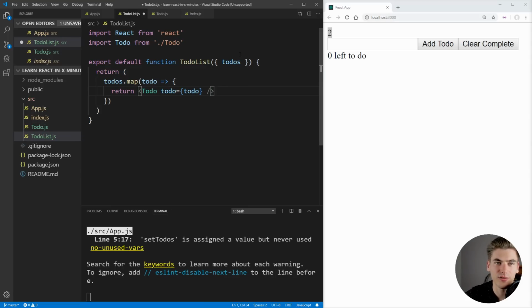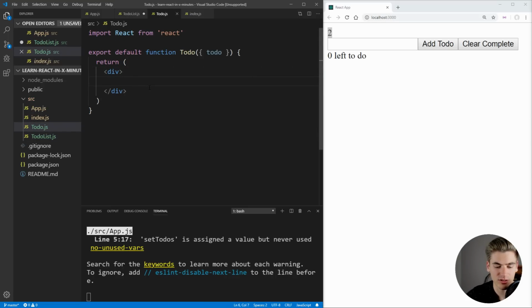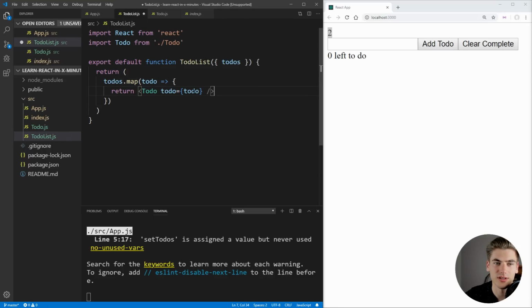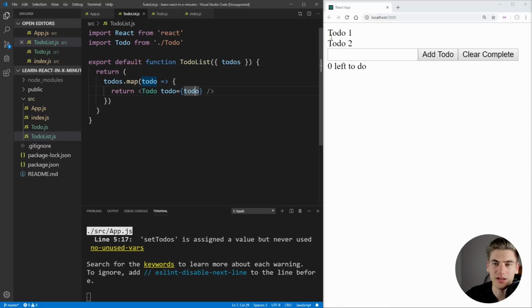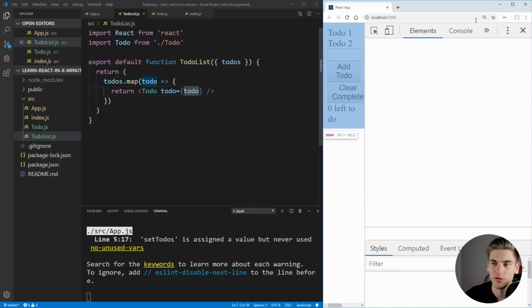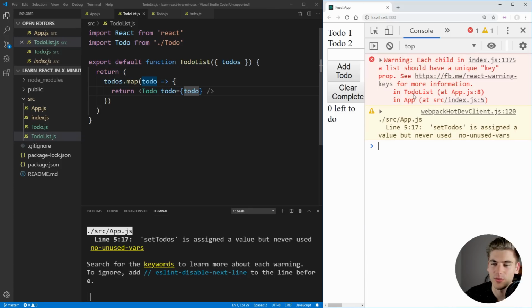Then inside of our to-do, we can just say here, we want to print out the to-do just like that. Let's save both of these, and you can see immediately we have to-do 1 being printed and to-do 2 being printed. But there's actually a slight bug here. If we inspect this, we're going to notice inside of our console that we're actually getting an error.